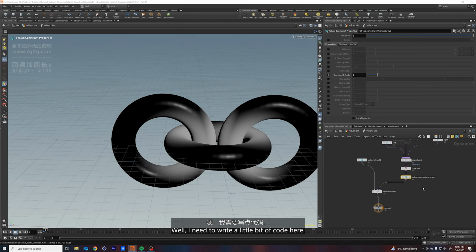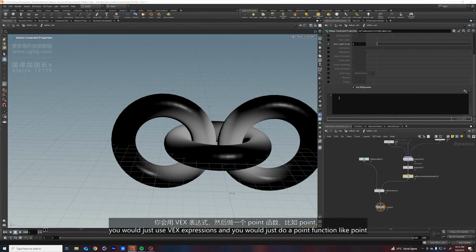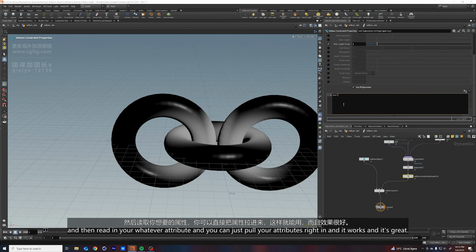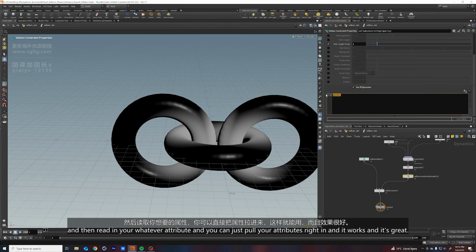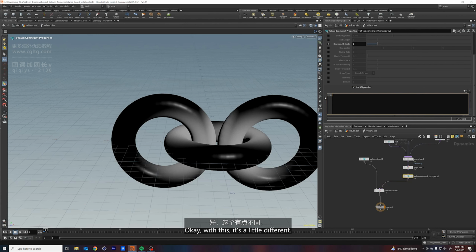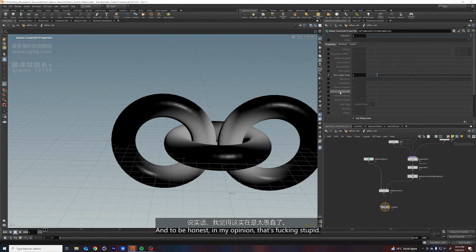Well, I need to write a little bit of code here. Normally, if you had these attributes up in SOPs, you would just use VEX expressions and a point function, read in whatever attribute, pull your attributes right in, and it works and it's great. With this, it's a little different. You'd think that since this is plugged in here, it would automatically detect that there's a mask attribute coming in, and it doesn't. In my opinion, that's really stupid. It should totally just detect it, but it doesn't, so we have to do a little bit of work to make it work. But it's not that hard.